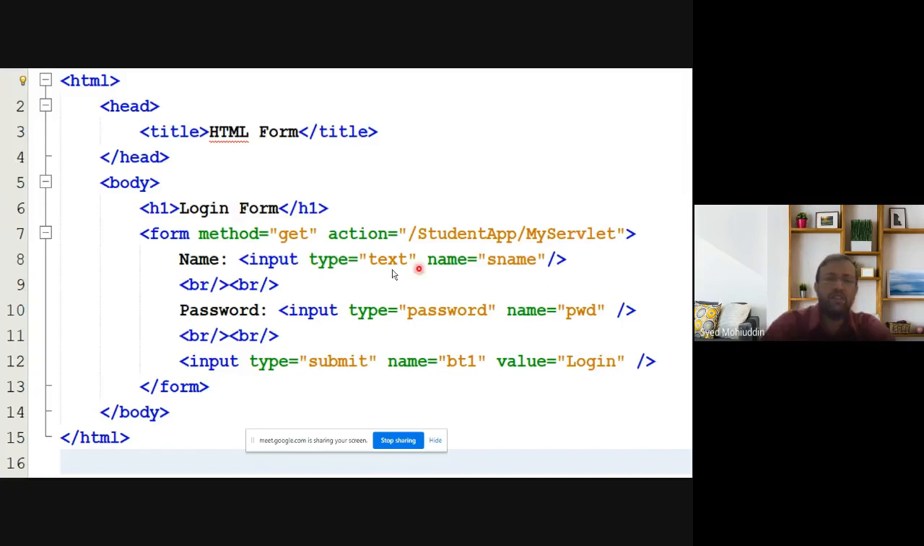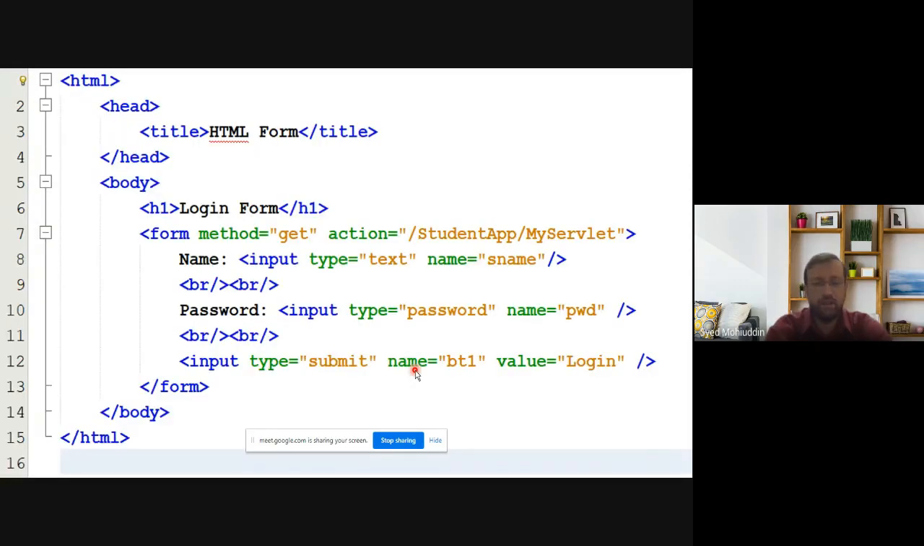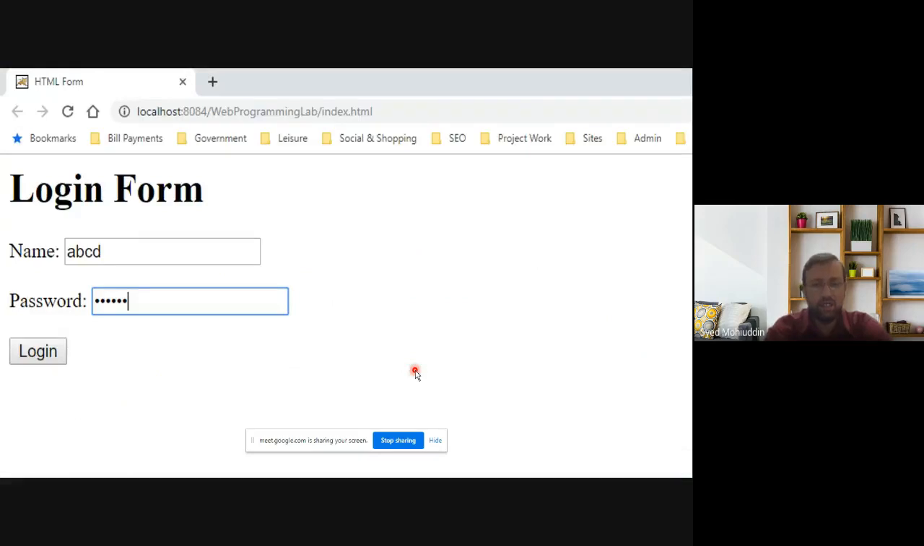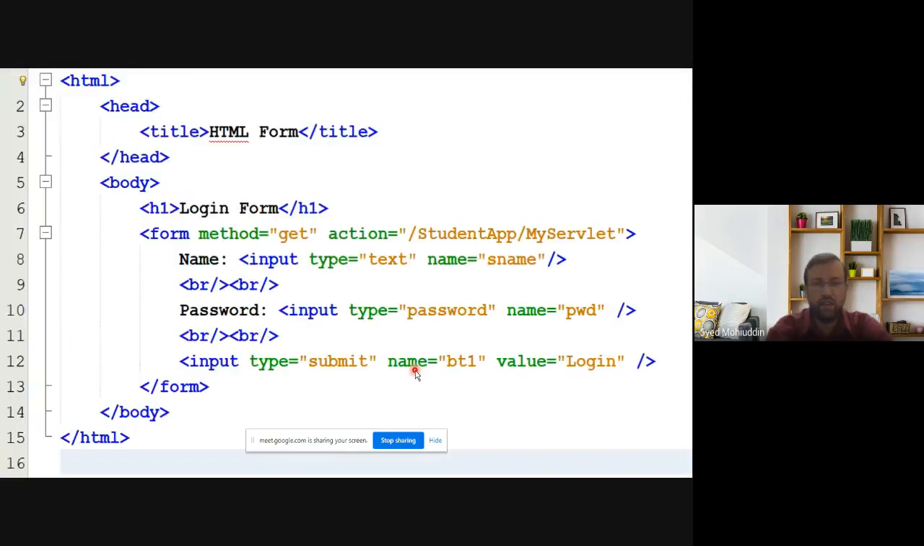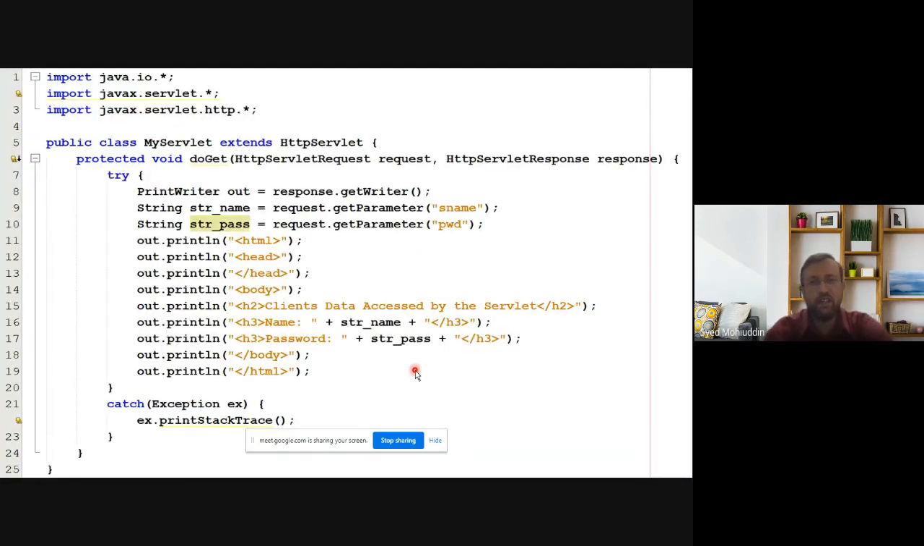Then this is just a simple input, taking the name and password and just having a submit button. Now this is how we create a login form. That is a sample HTML we have seen. So this is just the screenshot of the HTML we have written here. Then this is its corresponding servlet. Let us look at this.